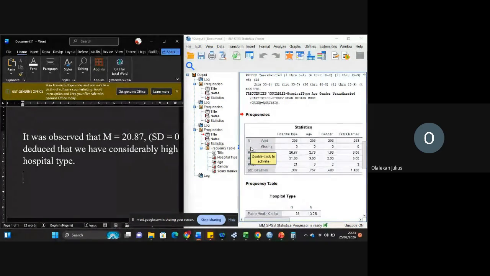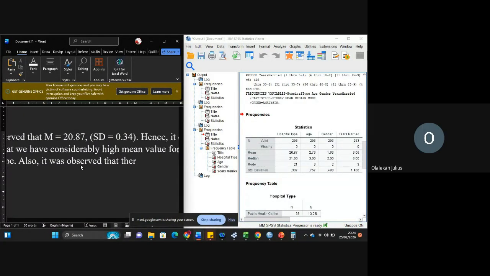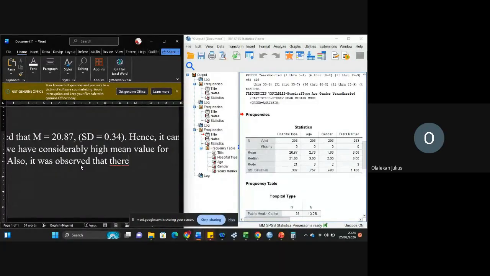So we have successfully interpreted the mean value. Now let's interpret standard deviation. Also, it was observed that for standard deviation, what standard deviation does is that it validates your mean value.